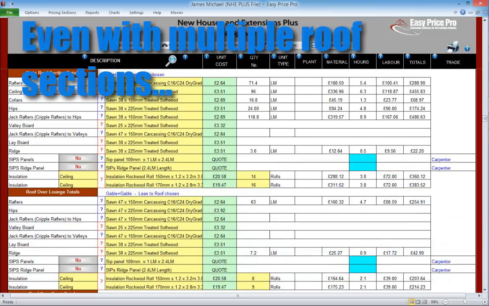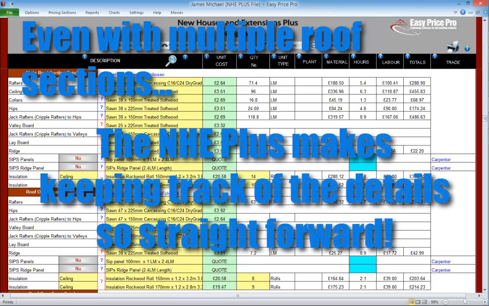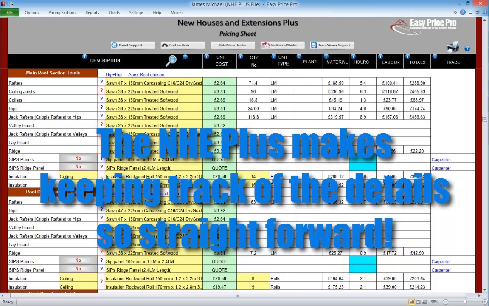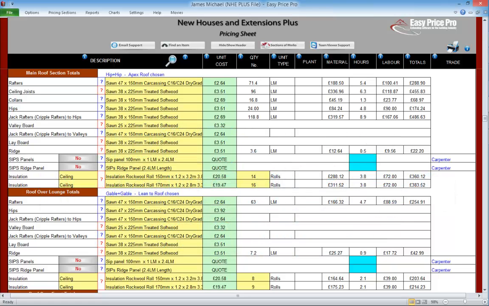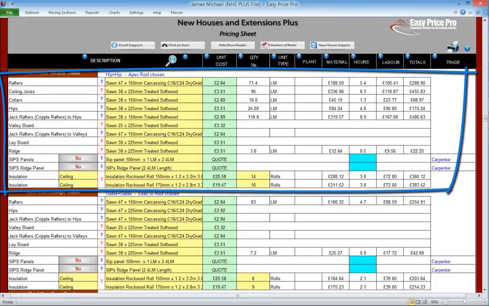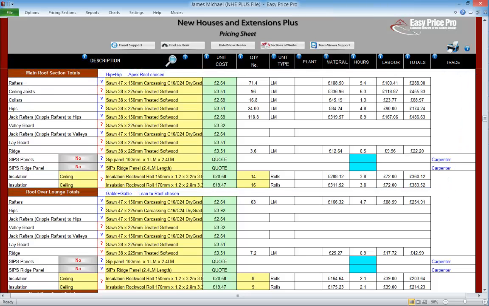This means that if multiple sections of roof have been entered, like on the job we're pricing, fine-tuning the details and keeping track of what's what is really straightforward. Let's start by looking at the totals for our main roof section. The title for this subsection is shown here, and here are all the items within it. We also have this useful blue text that reminds us of the roof structure type.